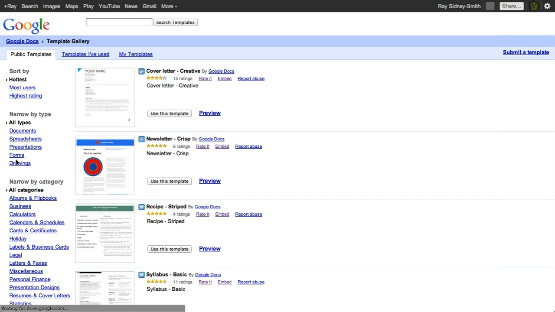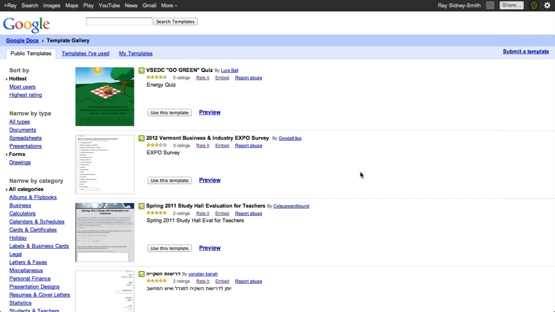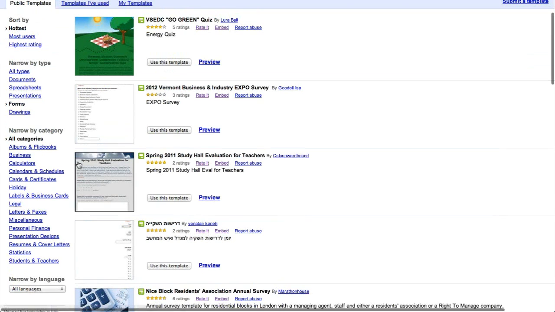So when we go to the main Google Docs template gallery, you can see here that we have types. And so I'm just going to click on Forms. And you can see here that it gives me a whole series of types of forms. Now it gives me also, under Forms, categories. So I can choose Forms and then, of course, Business. And it will show me business forms.